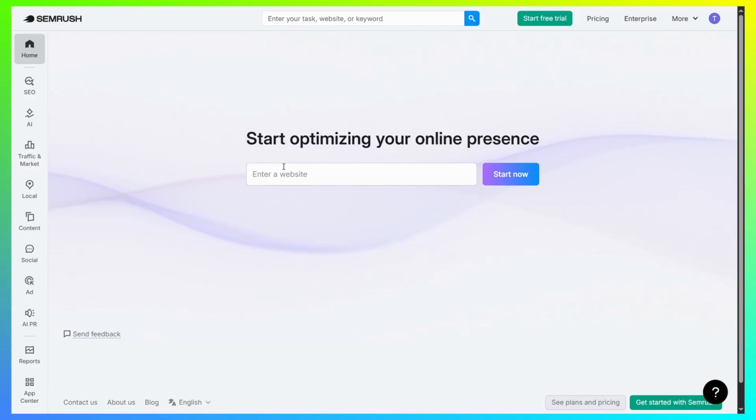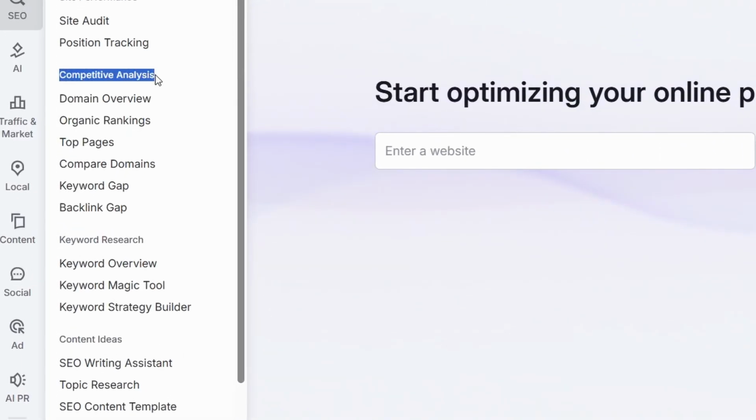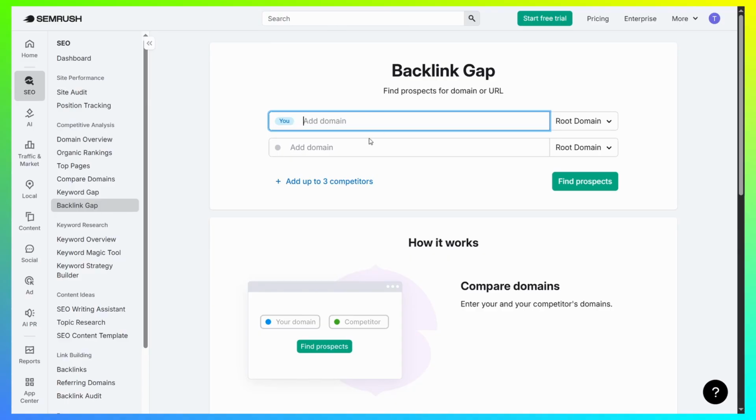So the first step is going to be logging in to your account with Semrush, and then you simply want to hover over the SEO tab from the top left corner. And then you simply want to find the competitive analysis, and you should be able to find Backlink Gap. Simply click on that. And now you're going to add your domain, and then you are also going to be adding a competitor's domain. You can also add up to 3 different competitors, but I'm just going to leave it at 1. So here, just go ahead and add your domain and then the competitor's domain. After that, you simply want to click on Find Prospects.